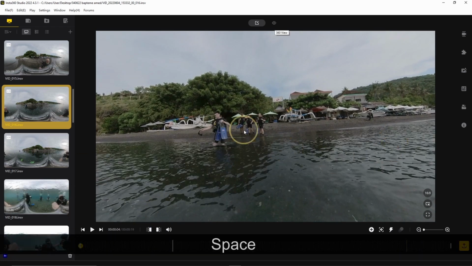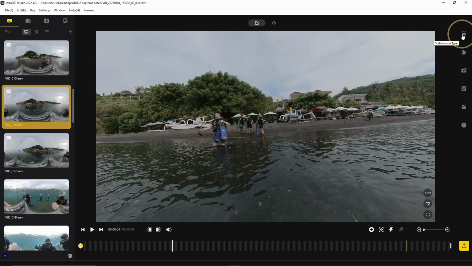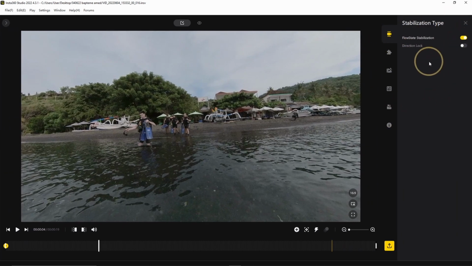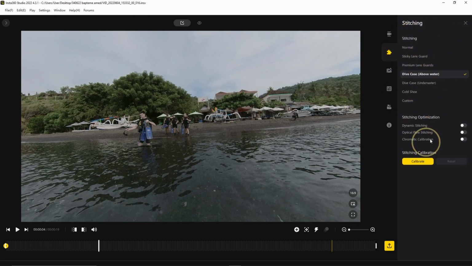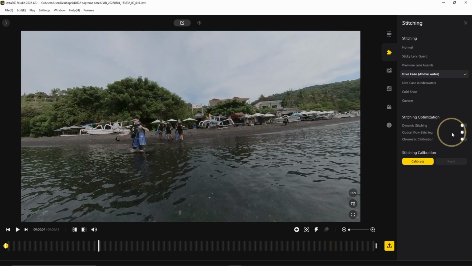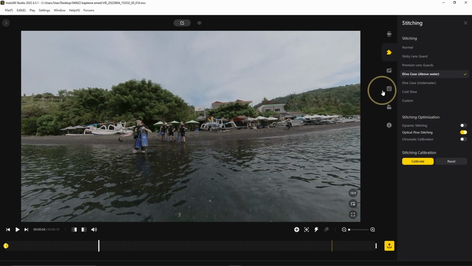Okay, so now we're going to talk about the things that are on the right. Here you have stabilization, so you can lock it on the direction or have a stabilization on. Here it's for the stitching, so normal. And all of those are depending on which housing you have or which protection you have. For me, it understood right away that I have a dive case and that it's above water. But sometimes, if it doesn't work, I can just go here and add dynamic stitching, optical flow stitching or chromatic calibration, and then calibrate. In our case, it was working, so it's not needed.